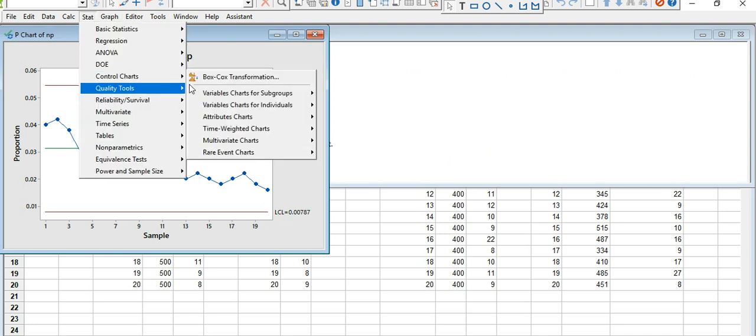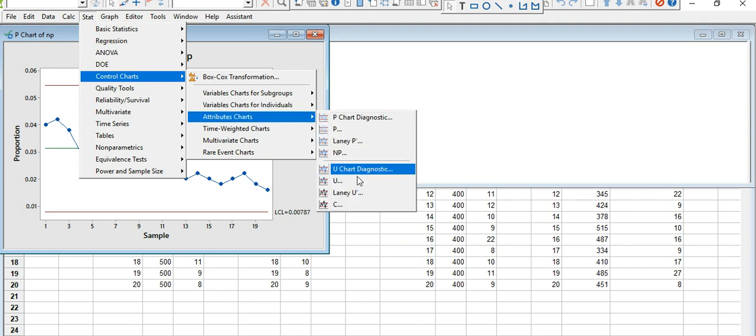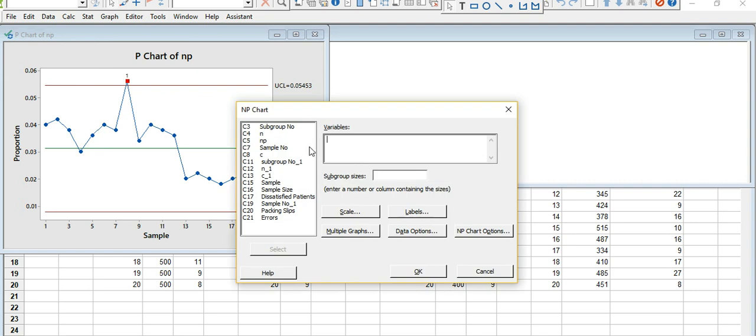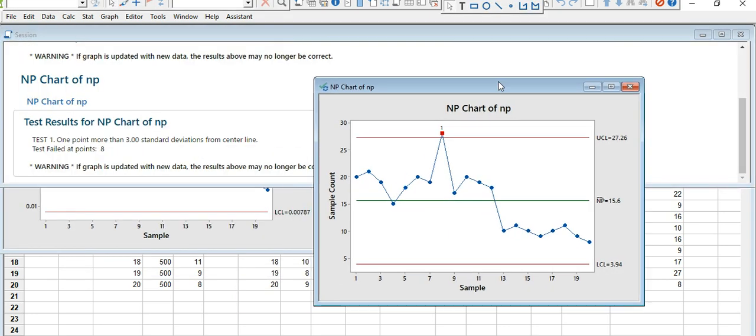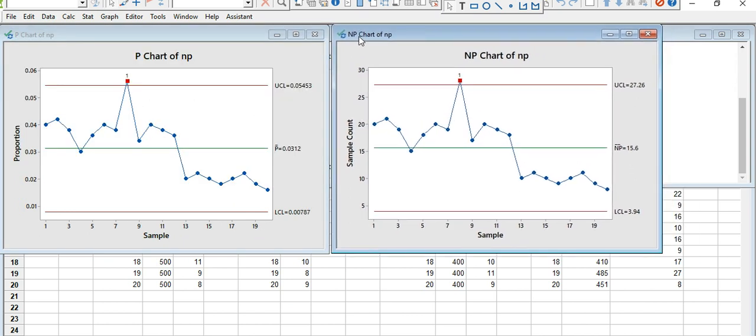Now we can follow a very similar procedure to construct NP chart. So go to Attribute Charts, and NP. Okay. So for the variable, again, we select NP, and for the subgroup size, we choose N, and we hit OK. Now, if we compare P chart and NP chart side by side, you can see they are very similar, except the scale, right? So in the P chart we have P bar as the central line, while in the NP chart we have NP bar.